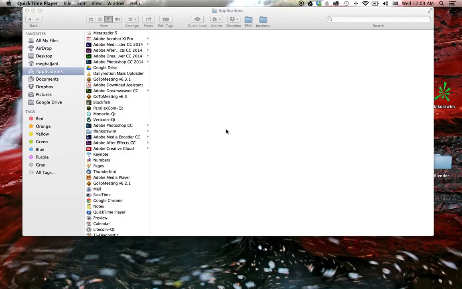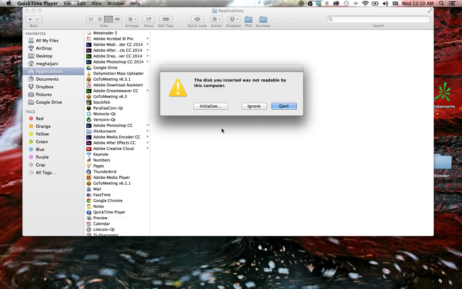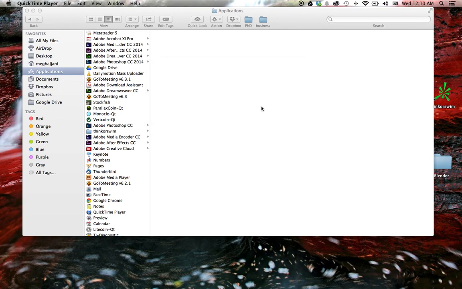Hi everyone, today I want to show you how to write a bootable Linux image on your USB drive on your MacBook Pro. So first, let's insert our USB drive and see what message we get. Okay, so the disk is not readable by this computer, so for now we will just ignore it.